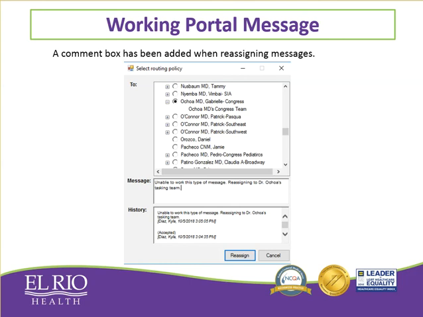So when you reassign a message, it's going to give you the different tasking teams, and you will have the ability to actually write that history message on there. So here it says that we're not able to work this type of message, reassigning to Dr. Ochoa's tasking team. That message up here is going to go into the history's comments, giving you that accountability log.